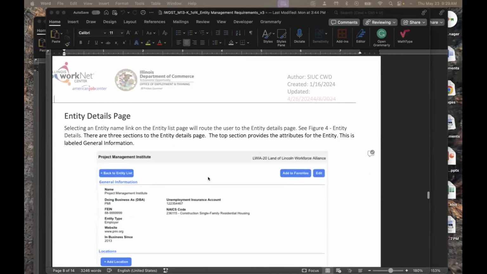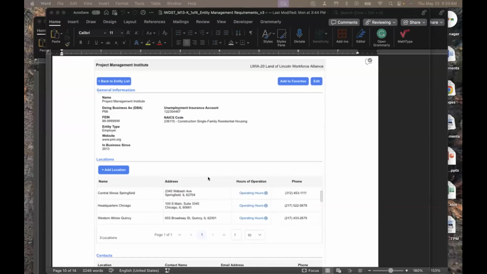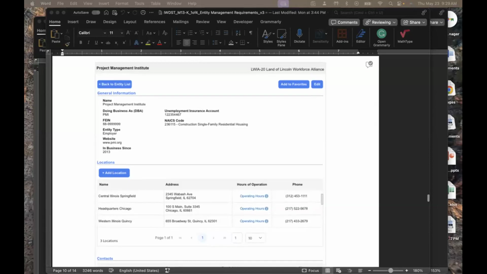I want to get down to the entity details page. You'll see this user interface a lot. It is basically a long page that has different sections. In this case, this is the information about the attributes of that entity: the name, doing business as, all those kinds of things. The reason this is just labels and a static view is because we're not in edit mode. If we went to edit mode, you would be able to edit those.